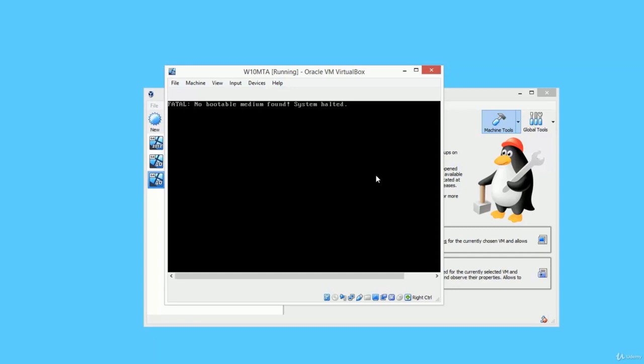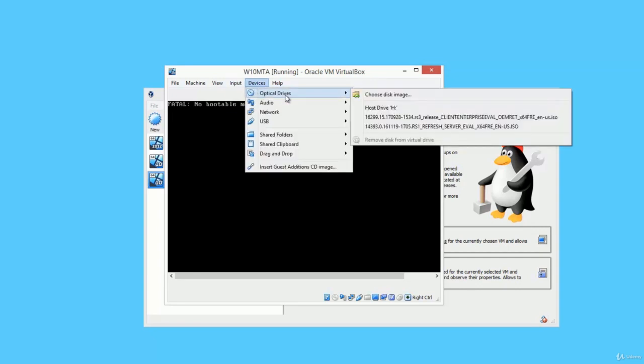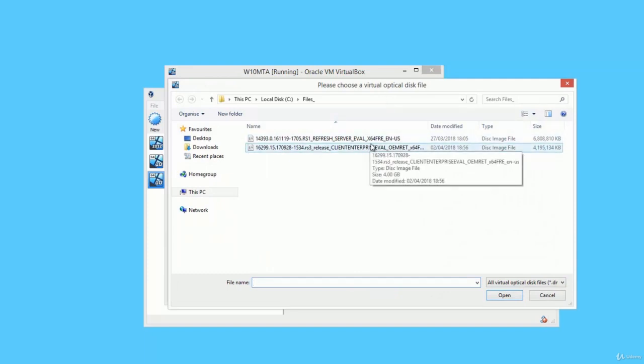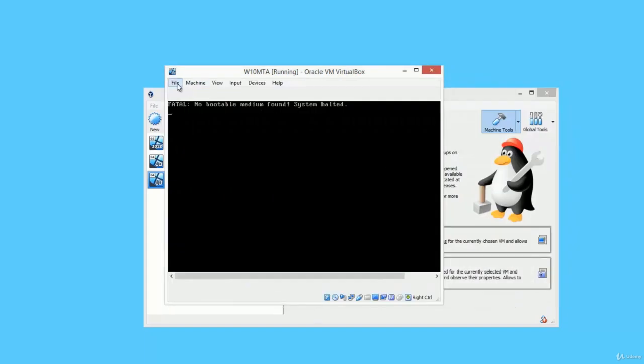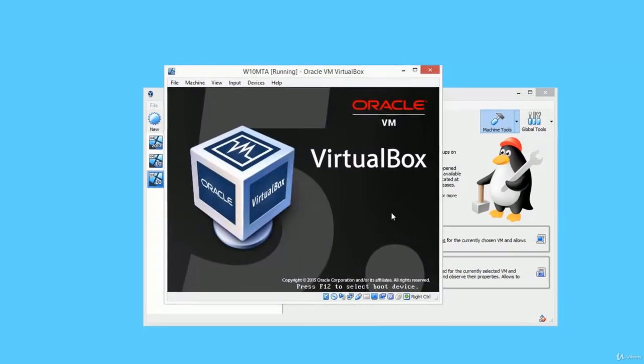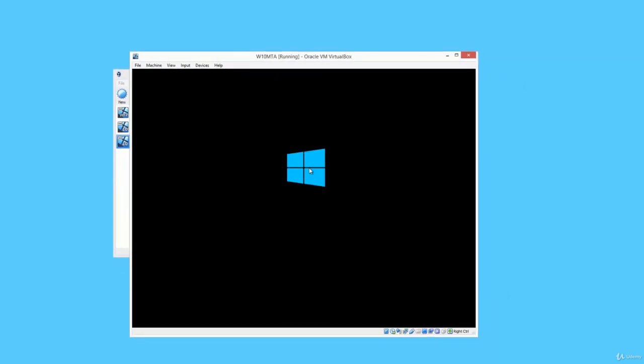Over here, please note that I have not specified it yet, and I hope that you've downloaded the file from Microsoft.com. You have it in place, because we have to go to Devices, Optical Drives, choose Disk Image, and find the file that we've just downloaded. So over here, we open, and now we can say machine reset. And we're ready to install Windows 10 now. We'll continue in our next lecture.